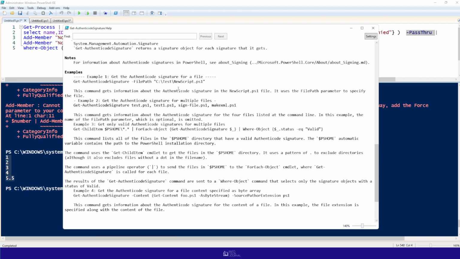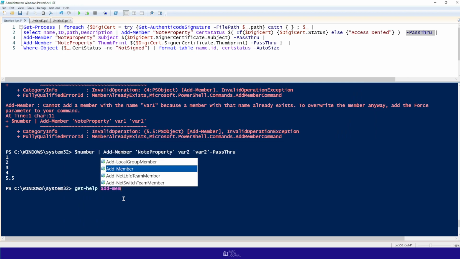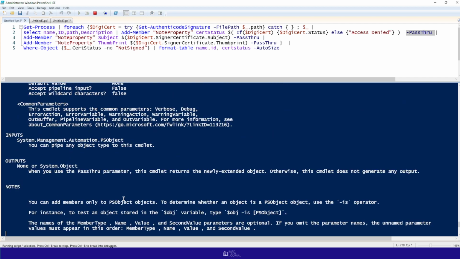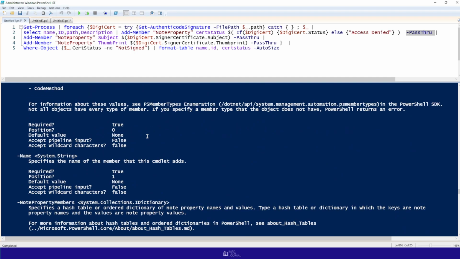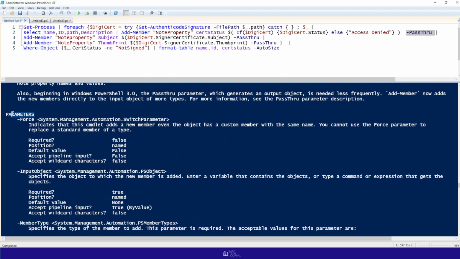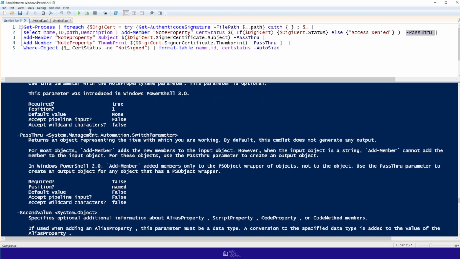So if you look at this, not this one, let's get back to get help. Okay, and add member. I'm going to say full. If you look at that particular name, the name pass through for parameters. Okay, parameters again. And if you look at pass through, where's pass through? Pass through returns an object representing the item in which you are working. So basically, whatever item you're working with, it will return that particular output.